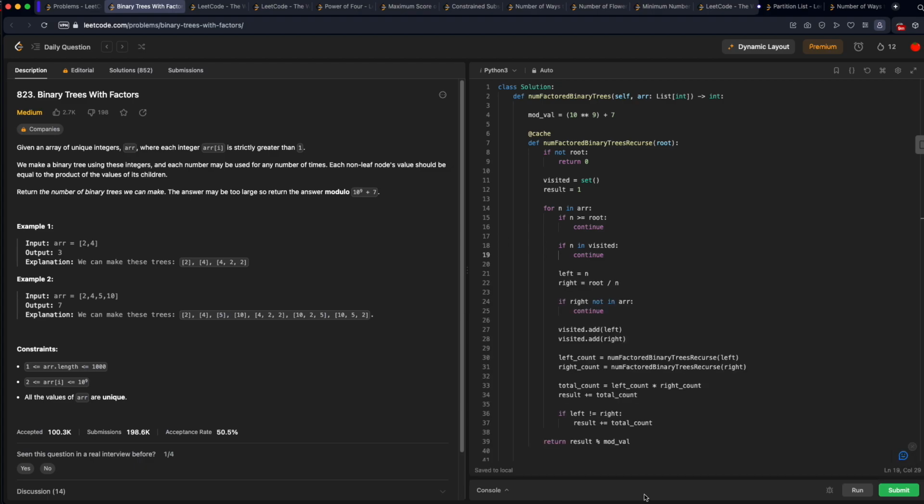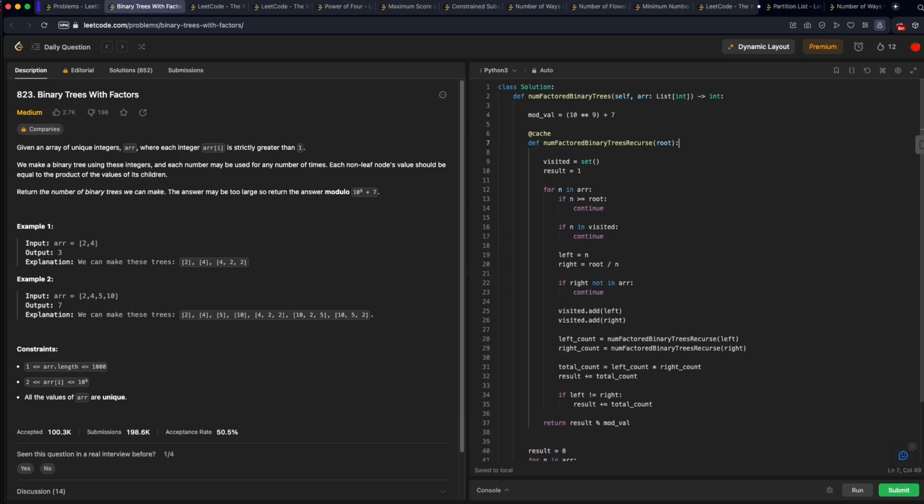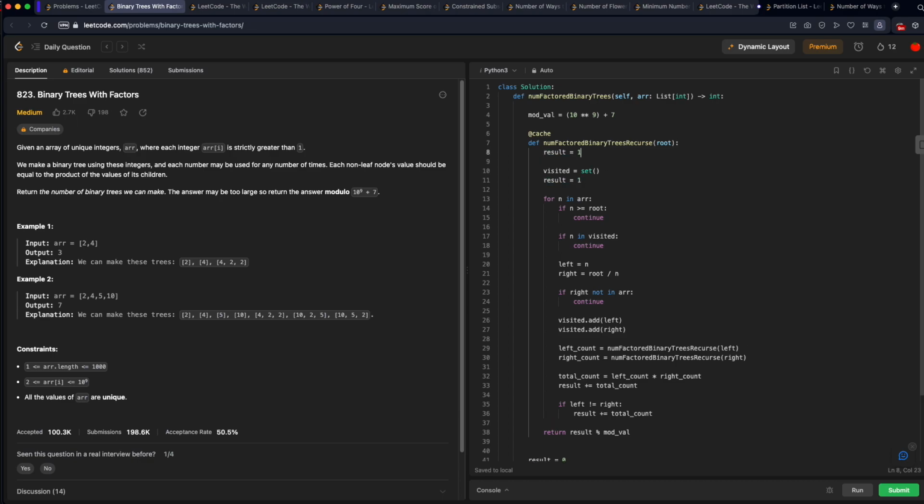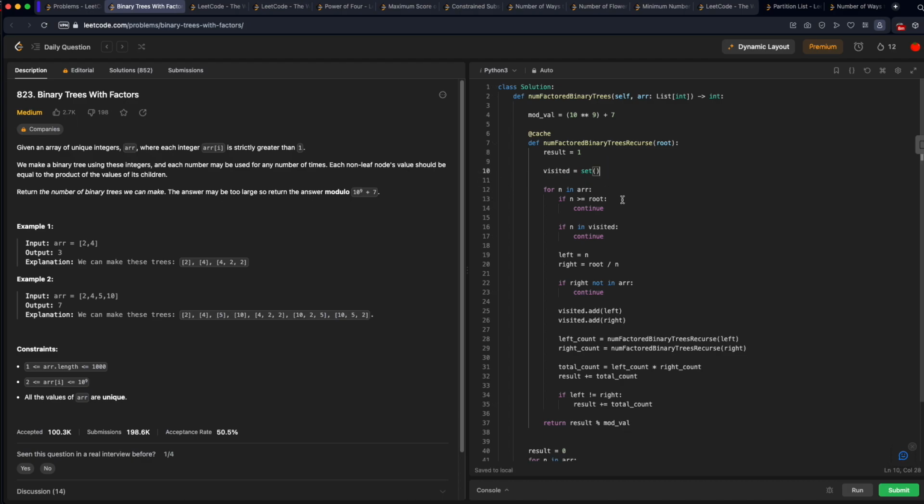Let's see, what can we do to speed this up? Because I think we're close, but just not quite there. All right. Well, one thing, I don't think we need this. So we can save a little bit with that check. I always like putting the result first, so let's just do that. Okay, we still want our visited set. Get rid of this. All right, so if n is greater than or equal to root, yes, we'll still continue. If n is visited, we'll continue. All right, we have our left.